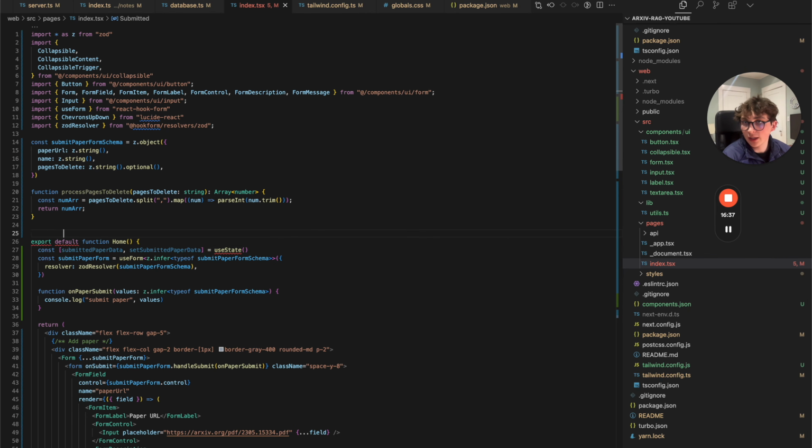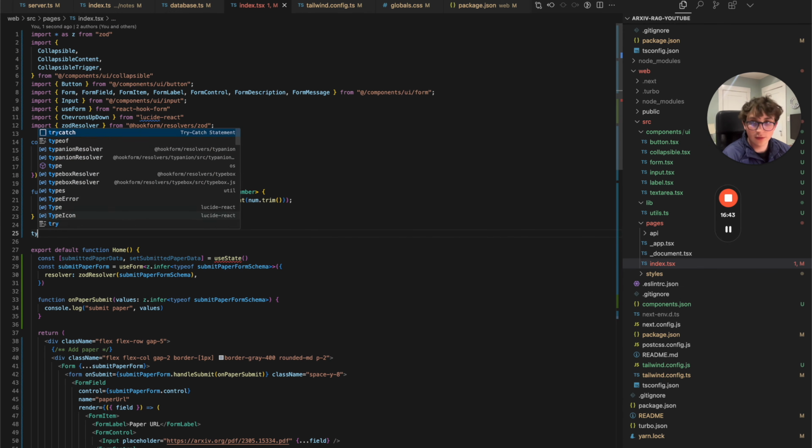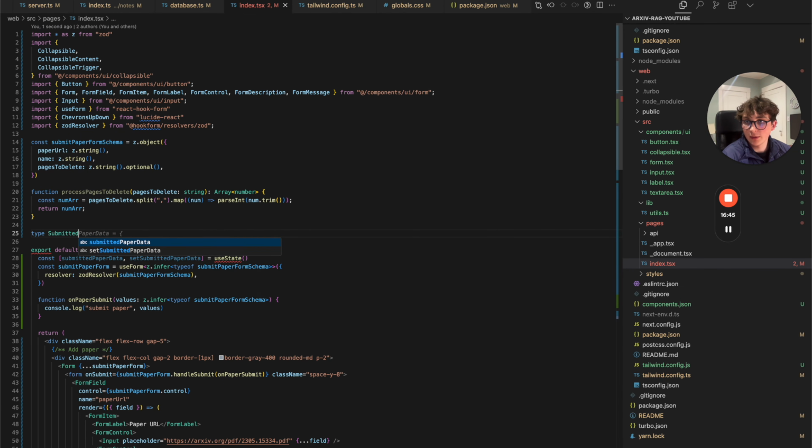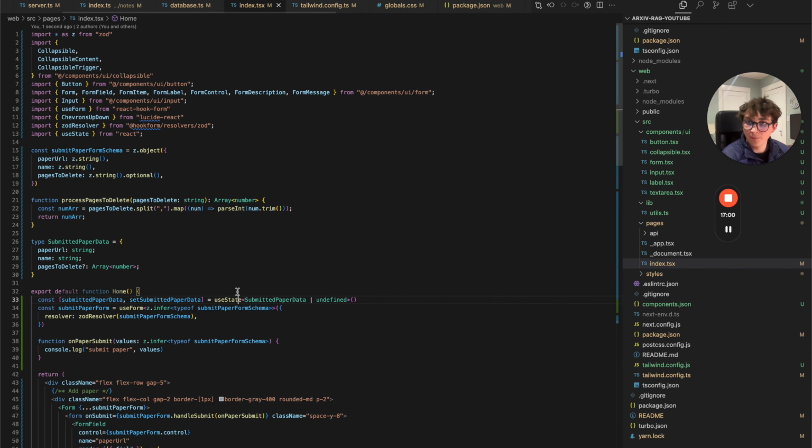Oh, actually, we can just use this. Well, no, that won't work because that's the wrong type. So yeah, we just make a type. So type submitted paper data equals, beautiful, exactly what we want. And then we can type this to be either this or undefined. And we got to add this import as well.